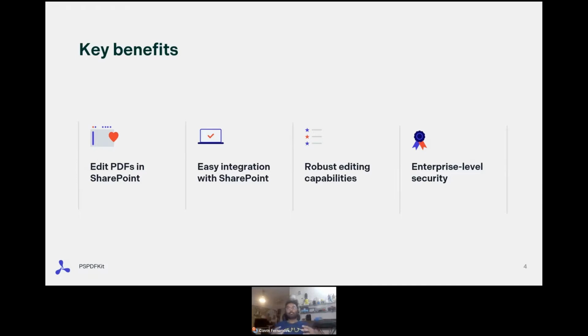Enterprise level security. We tightly integrate with SharePoint, and there's no need for a third-party add-in or downloading the files, so your compliance stays in place. Now, when I say that, let's back it up with a real life demo, right? So first and foremost, I'll show you how easy it is to deploy the editor. Once we deploy the editor, we'll go and see it as an end user.